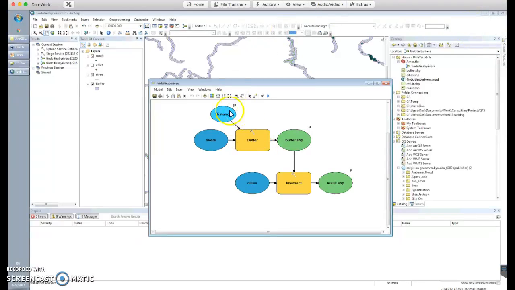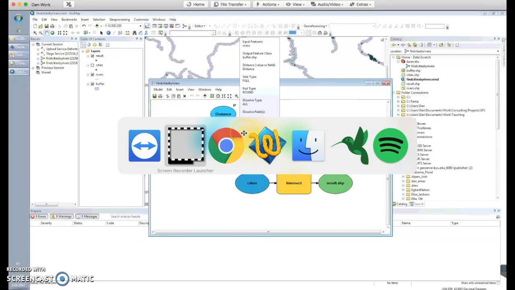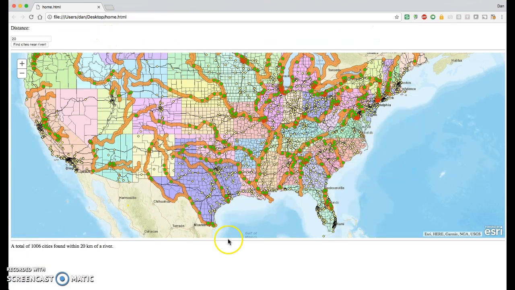So just to refresh, what we did is we made a model builder model here. We set an input parameter of distance and a couple of output parameters, buffers and results. And this is going to find cities that are within a certain distance of rivers. And then the next thing we did is we created a simple web page that can execute that web service.